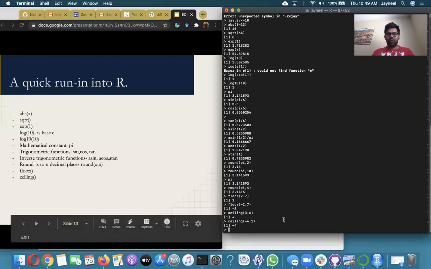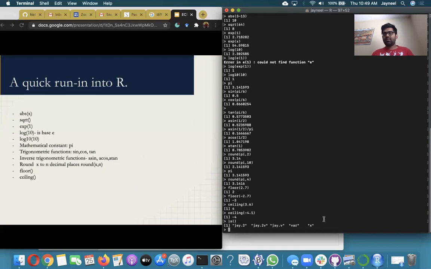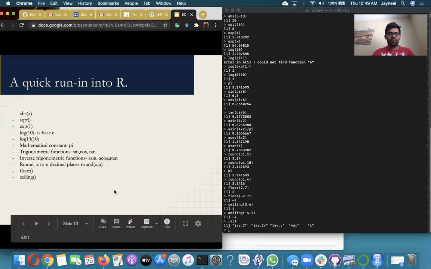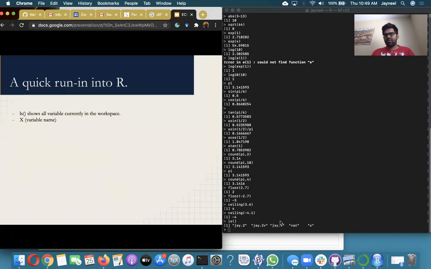For minus 3.6 it should be minus 3, that goes above. Okay, one more function is, so all these variables that I put in, I can always call them back using just the function ls. So I can look at all the variables that have been defined in the space right now. Right, and yeah, all the variable names just come out.